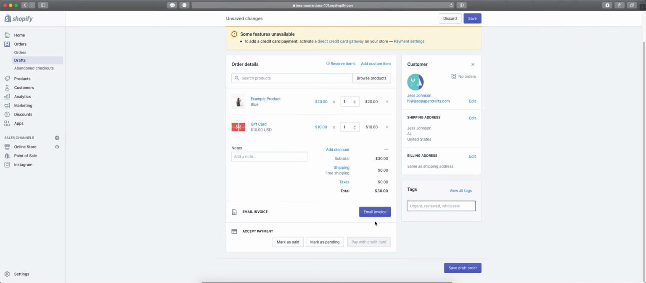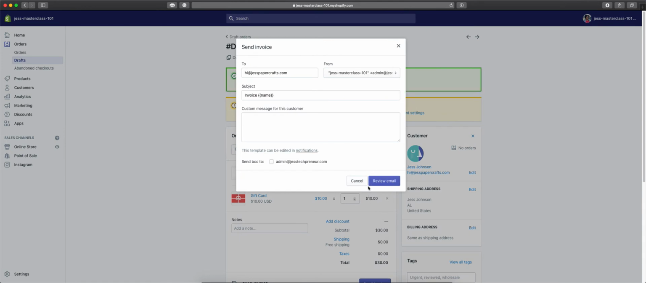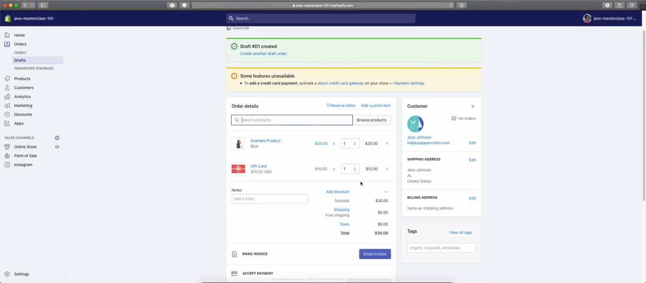After that is set and the products are where you need them, then you can email this invoice to the customer. Once it's emailed to the customer, they will receive an email where they will be able to complete the payment for this order. So when we click send invoice, we have the customer's email address. We can set our email address that we will be sending from. The invoice name is all automatically inputted into the subject. So this can be customized. And then if you want to send a custom message to this customer in this invoice, then you can do that. Once you review the email, then it will be sent to the customer.